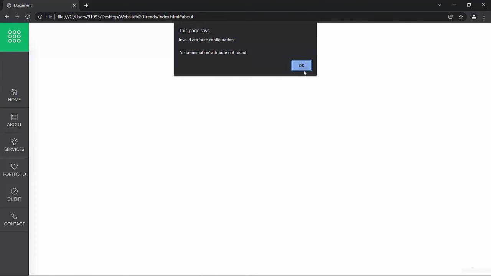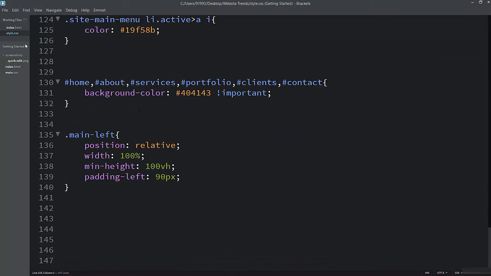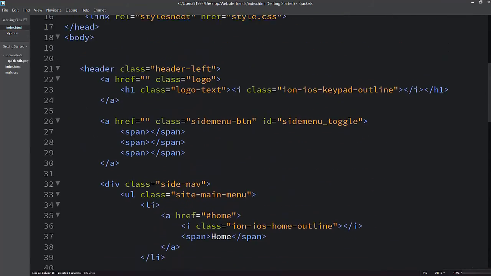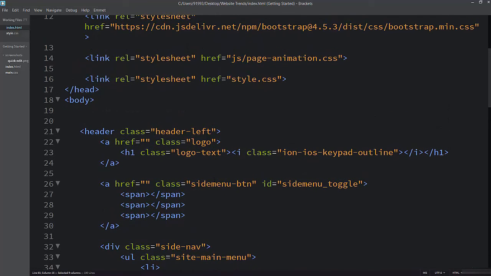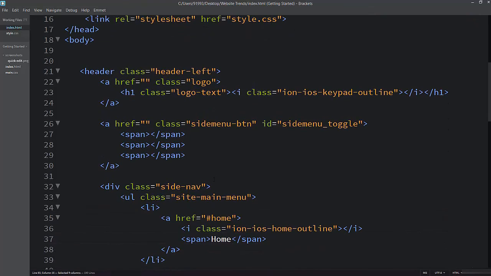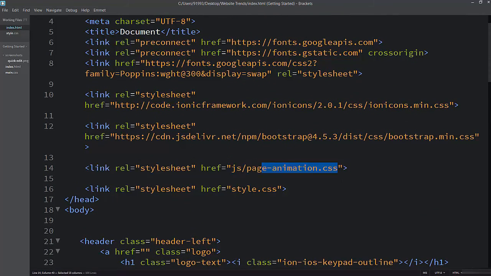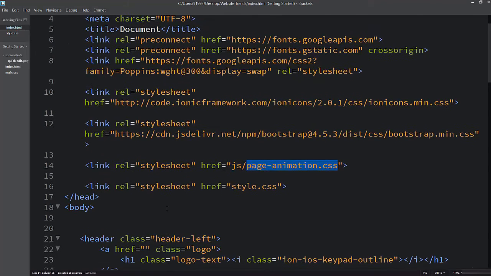Okay. Now we'll go for the page. Friends, here I am calling some classes which are available in the plugin called page transition or animation.css. Inside this page animation.css, we have some classes. So coming to the style.css, very first I am calling the main class for the page transition, that is pt page.